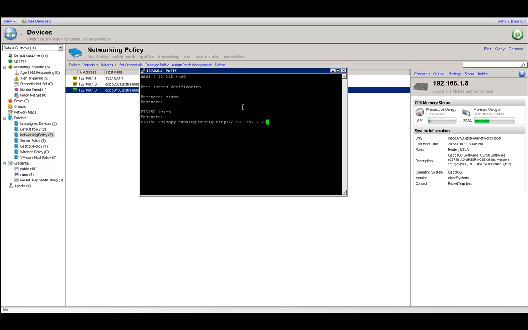As you can see here, I'm trying to copy the running configuration to the IP address of the main listening agent for this device. It's going to ask me, is this the name of the remote host? It is. I'm going to click enter, and the destination file name you can change if you want for troubleshooting purposes. I'm just going to click enter, and if this succeeds, then we should receive configuration backups in device details. If this fails, then something else is blocking this from happening.